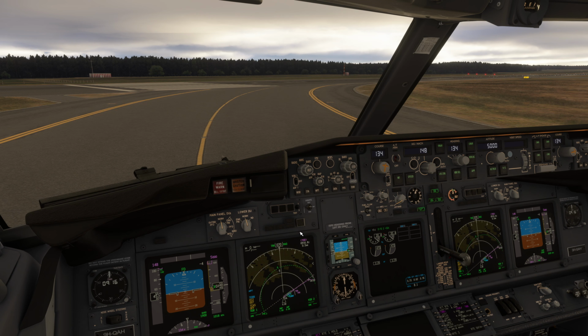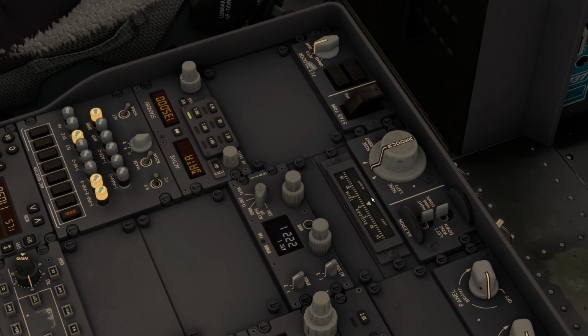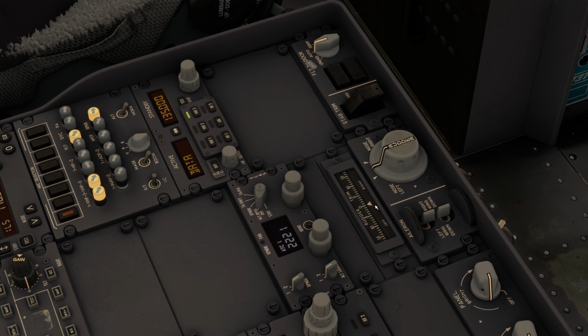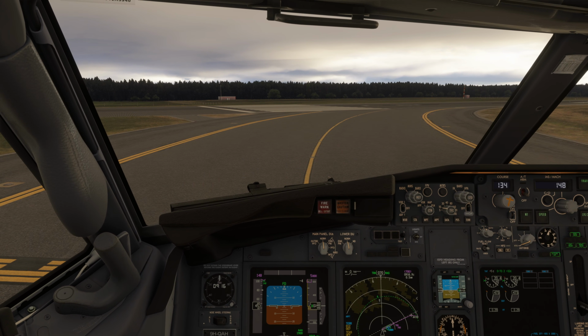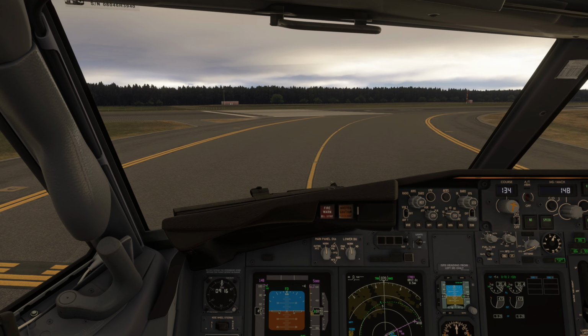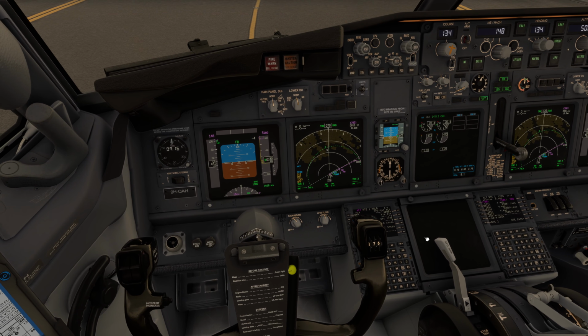Now, before we get started, one small tip. Do assign the rudder trim to a button on your joystick. You will be doing a lot of rudder trim, and it's not very handy to fly the airplane manually at a low altitude and look down here all the time to get the correct rudder trim.